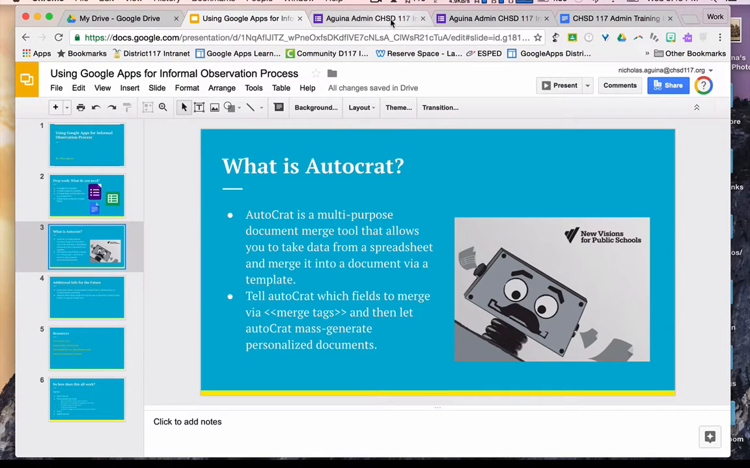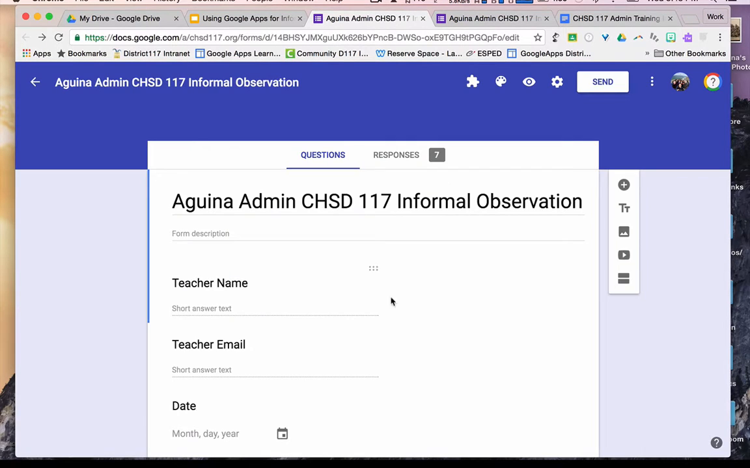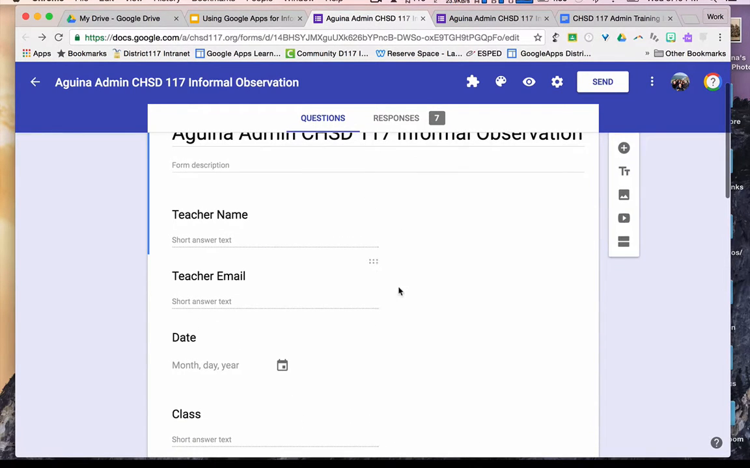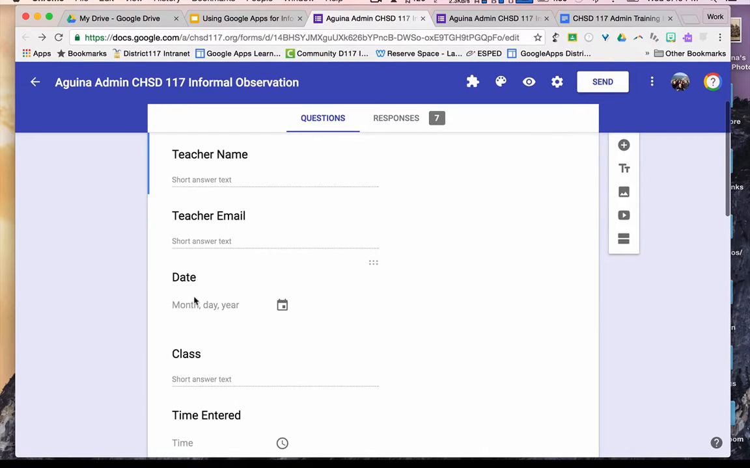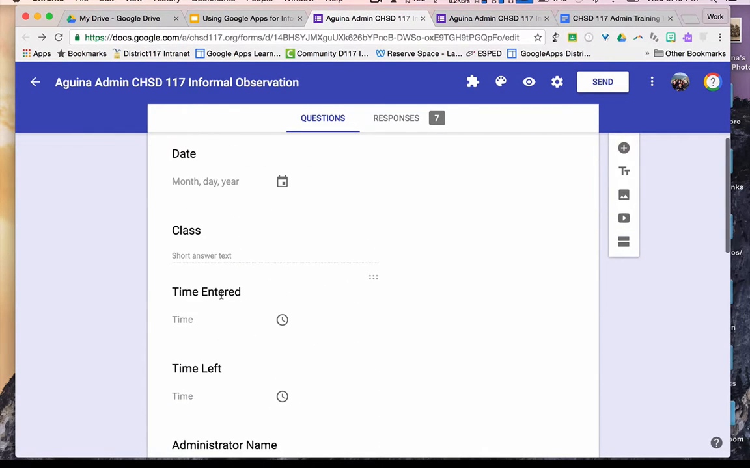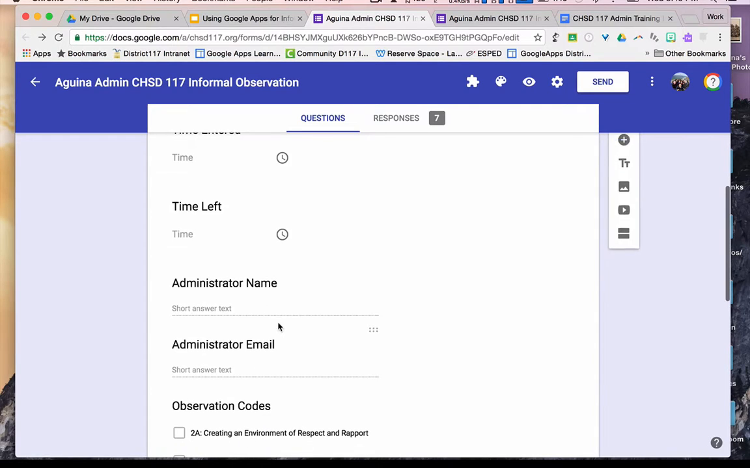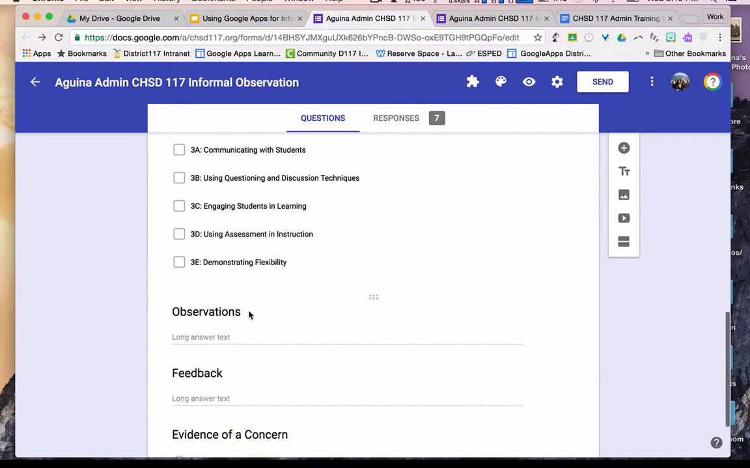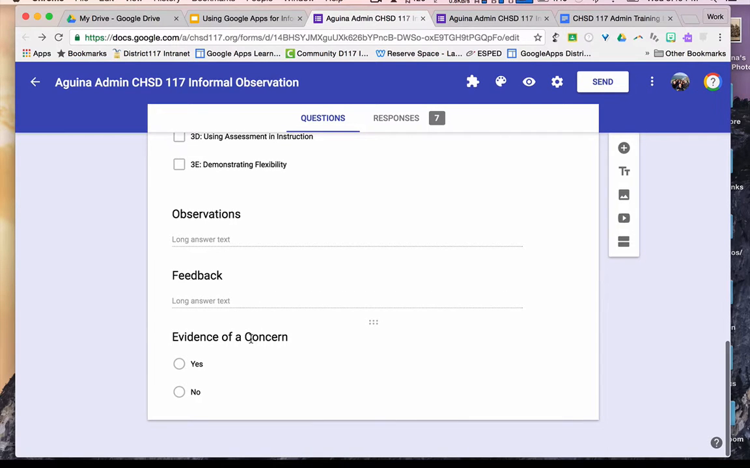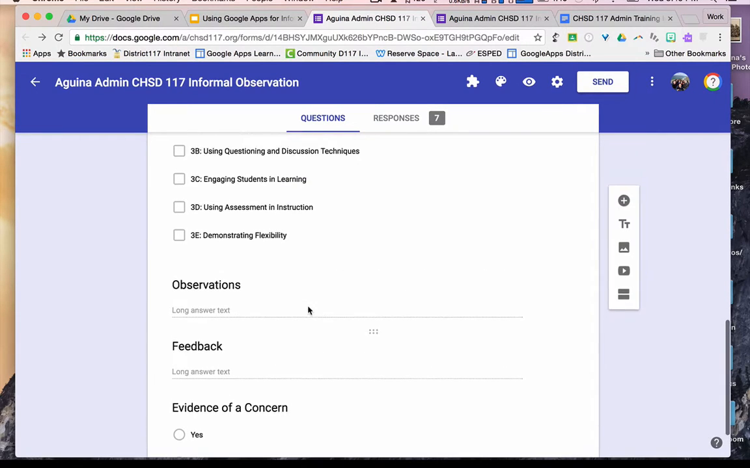To show you what the template of the Google Form looks like, right here we have the sample form of what you'd be filling out. And what you'd have here, where my mouse is going over, would be the merge tags: teacher name, teacher email, date, class, time entered, time left, the administrator name, administrator email, the observation codes aligned with Danielson, the observations, the feedback, and is this informal observation evidence of concern.